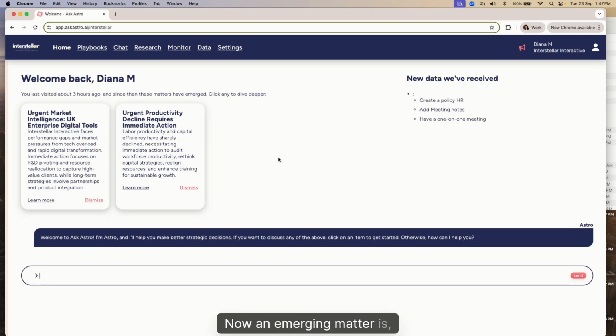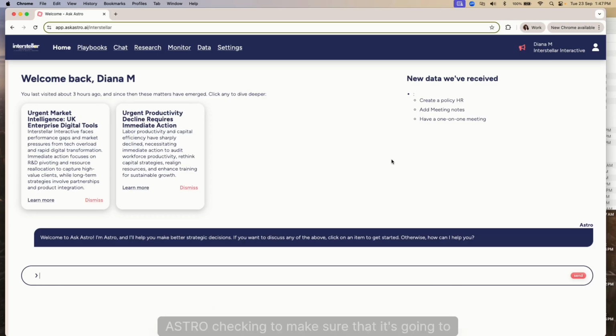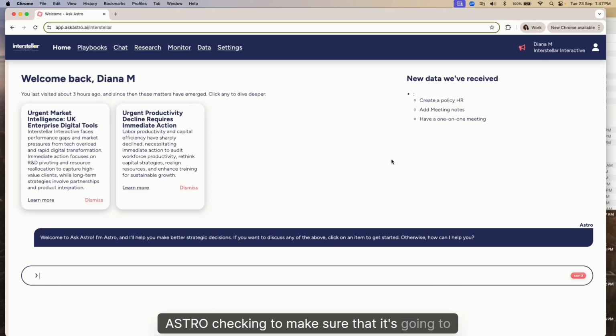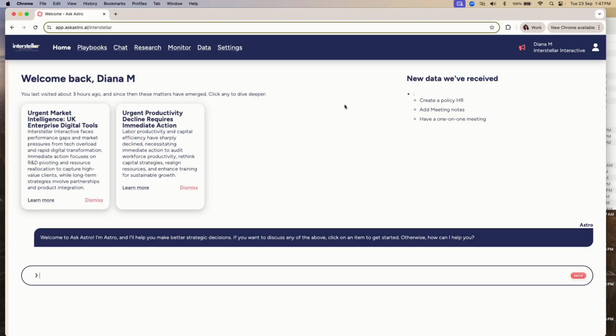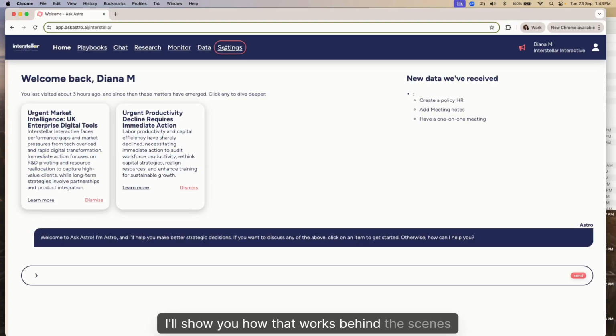Now, an emerging matter is something you can set for a watch list to look for certain changes in your data, in your business performance. For instance, you might want to create something that looks for when you reach a threshold or go over a threshold, or it could be market changes, anything like that that you really want to have Astro checking to make sure that it's going to tell you when those things happen. I'll show you how that works behind the scenes first.